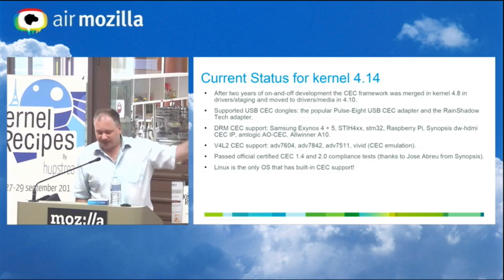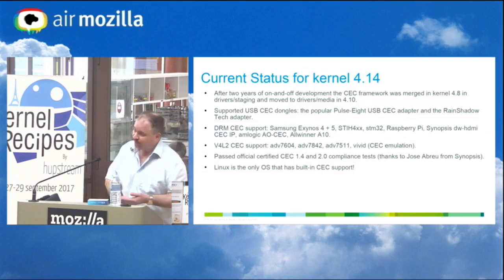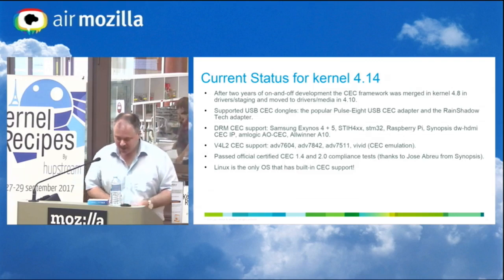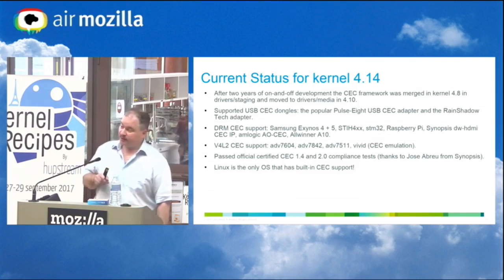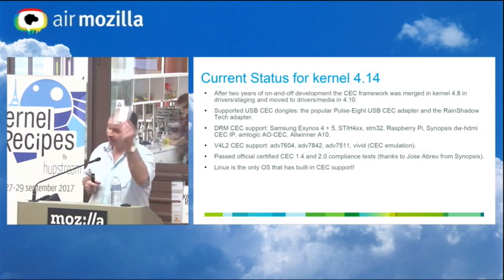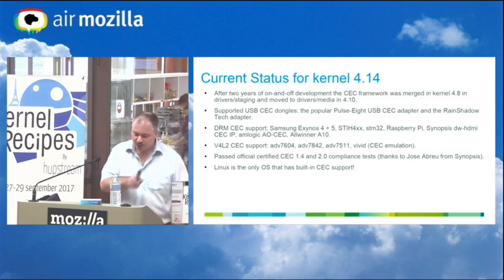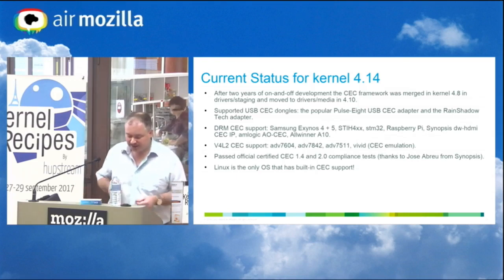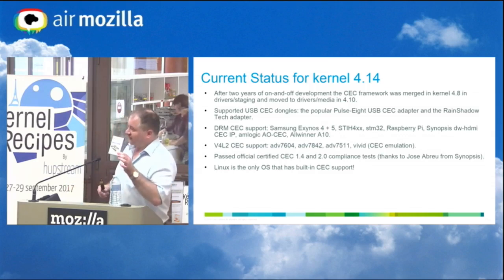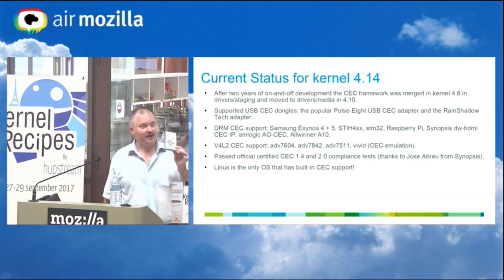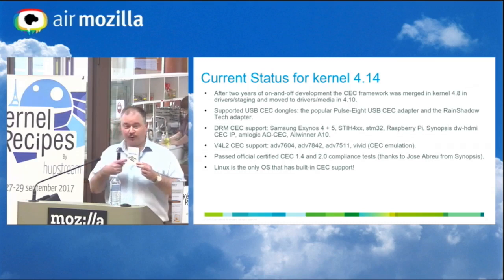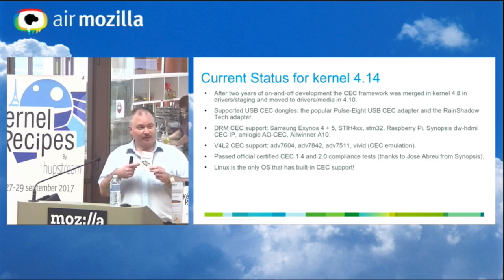For DRM drivers, Samsung, they have been in for a while. ST Electronics, Raspberry Pi, very nice. Synopsys Designware, that's an IP that is used in lots of single board computers as well. I think also this one, by the way. There's another Amlogic that is specific to the Amlogic. Allwinner went in. So I've been told that CEC is not tested on this one, but it's supposed to work. But you have to be aware that the CEC pin is mixed in with an audio pin, so you need to set a jumper correctly.